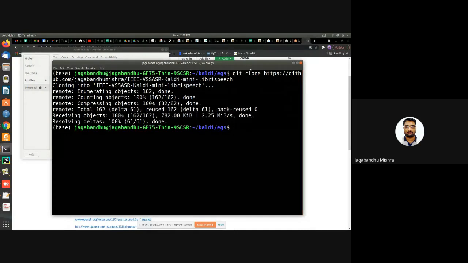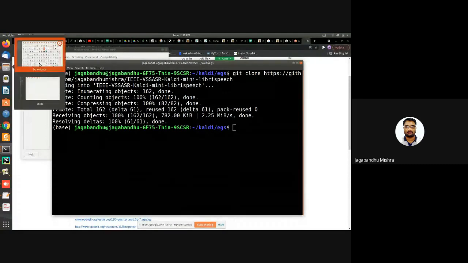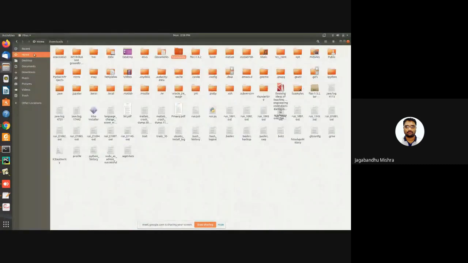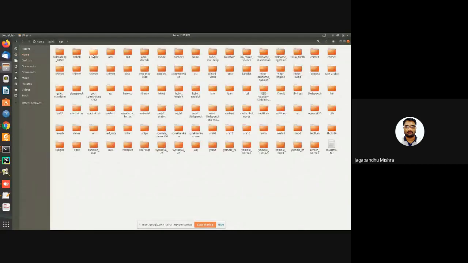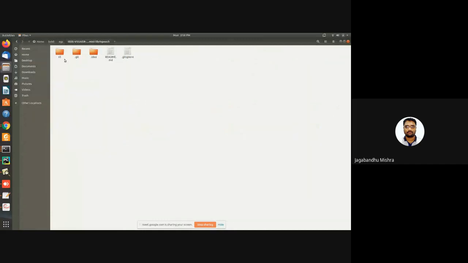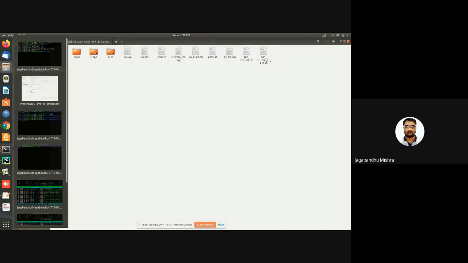So from this repository, I have cloned this folder. I hope you are also following this in parallel. Now I will go to my Kaldi folder, and inside egs I have cloned this one. Inside this, I will go to s5. Now inside that, I have mentioned here.